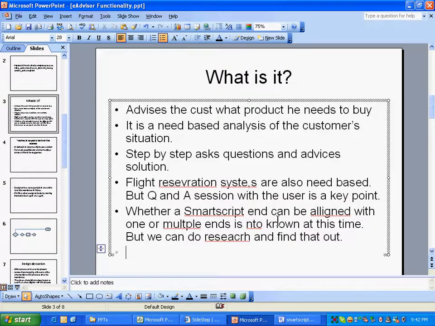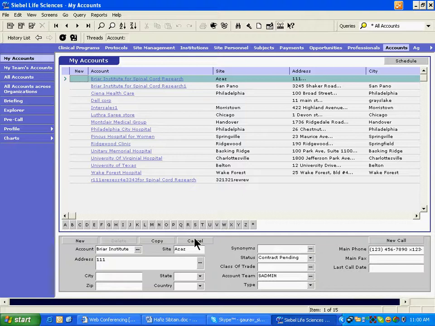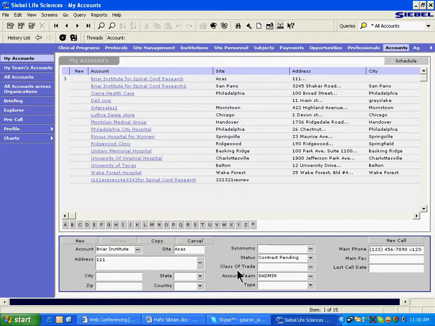Right. So let's see. Overview of Siebel smart script, right? See, let's say the sales rep wants to ask questions from the customer. Customer is on call and the sales rep is asking questions, like, what is the account name? What is the site? Then he fills it out here, right?